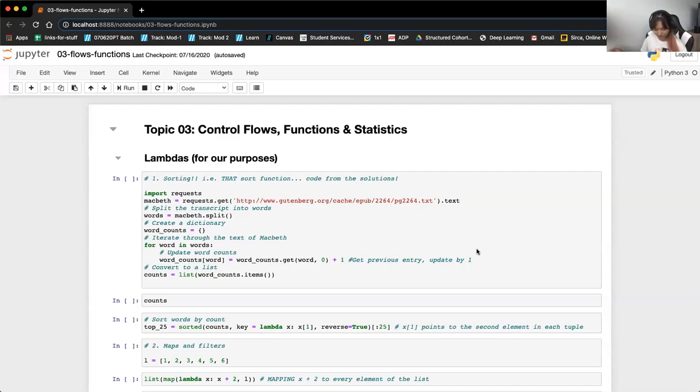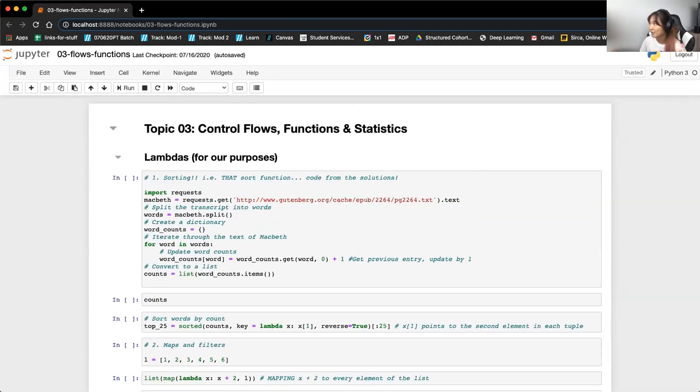All right, so topic 3 is on control flows, functions, and statistics. But before we start, quick question on what Git Stash is. So Git Stash is kind of a way to deal with conflicts.